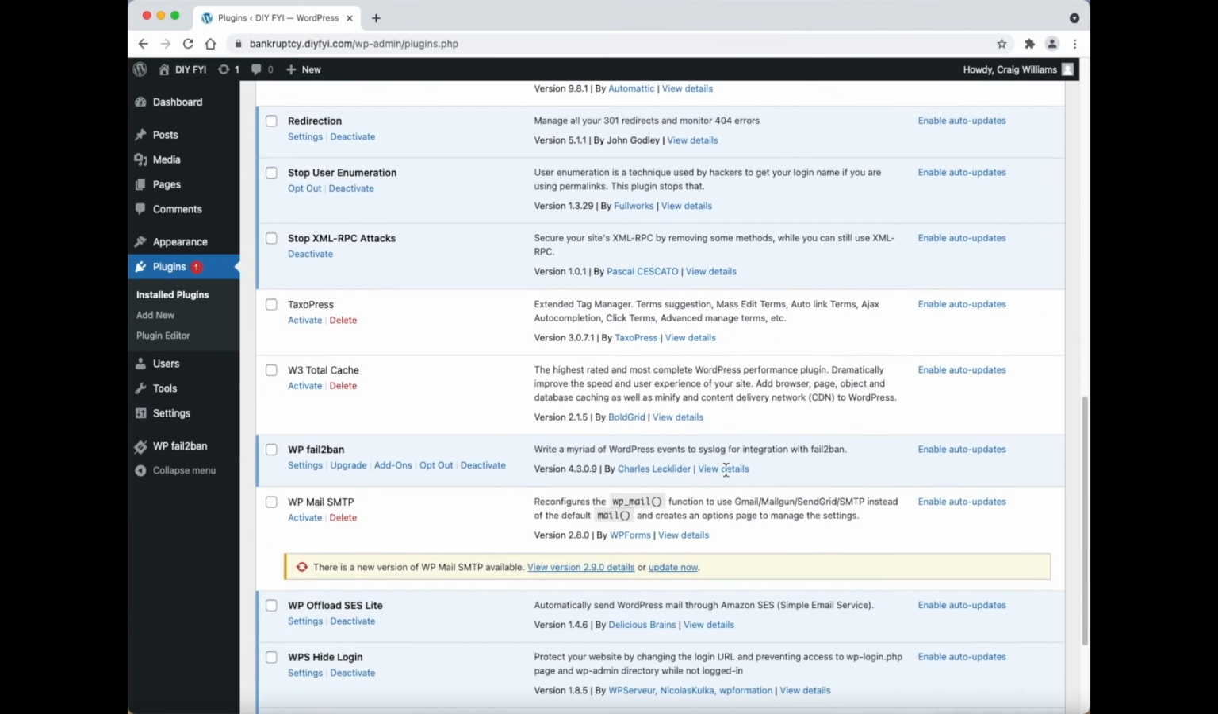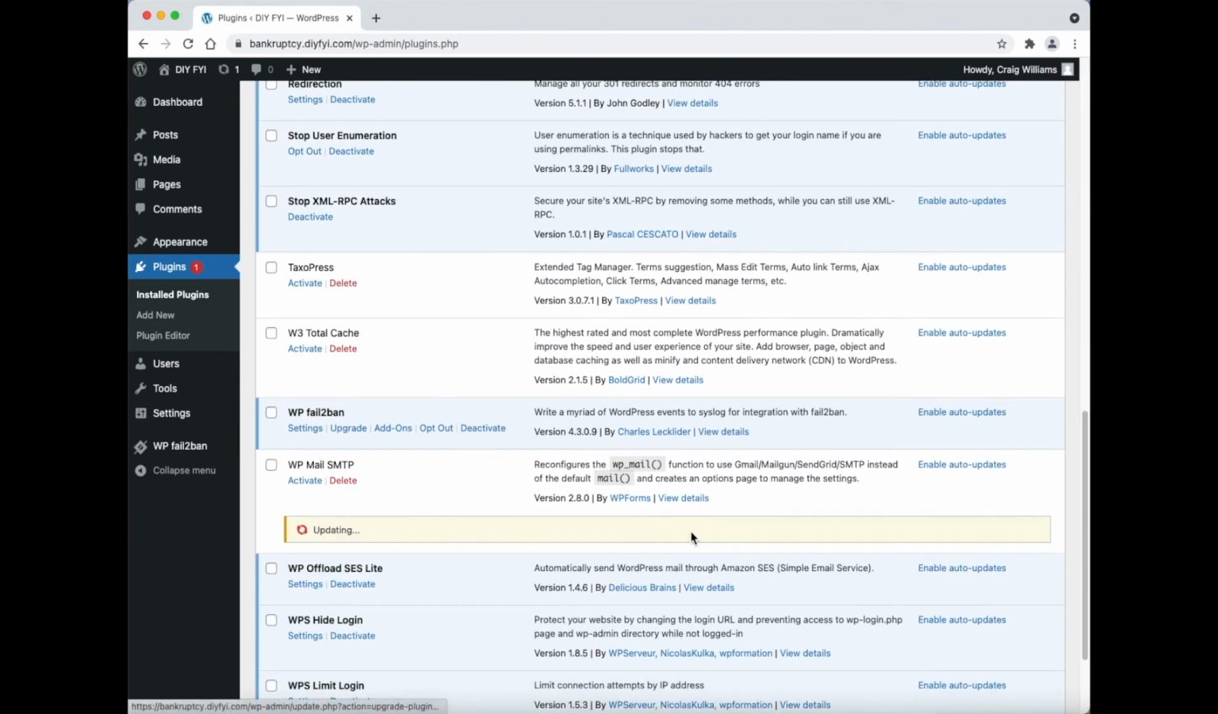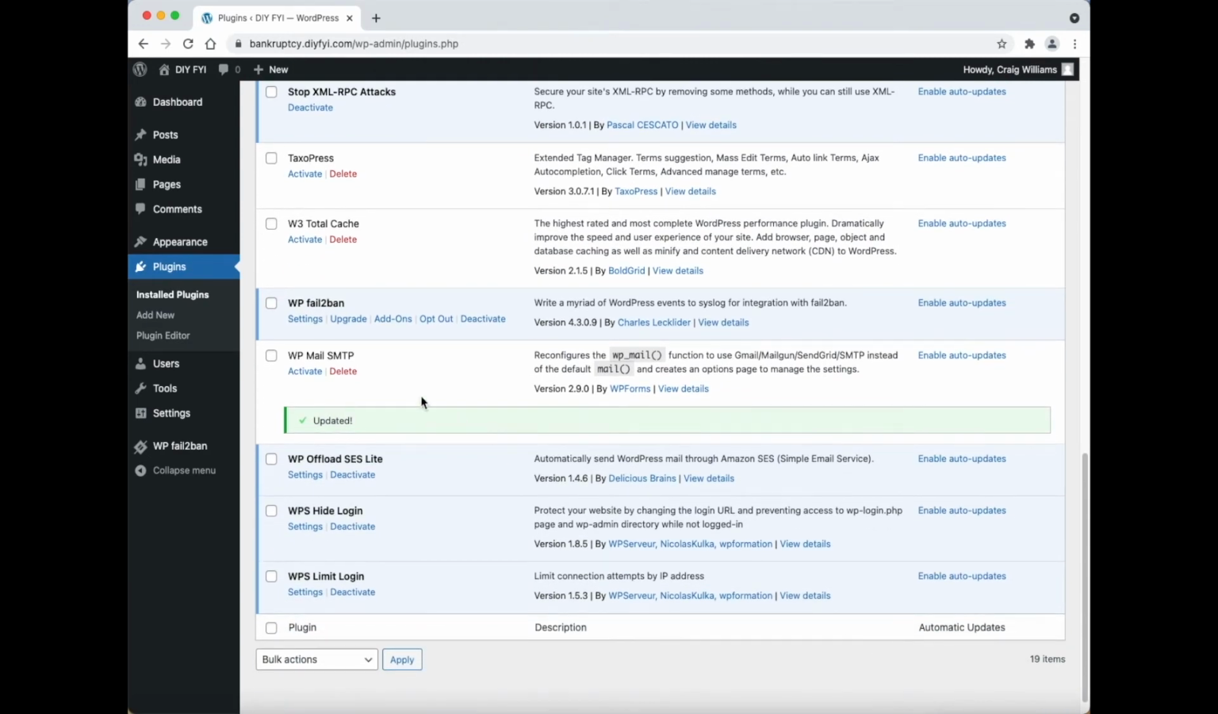However, you can update each plugin one at a time. Or delete all the plugins selected.